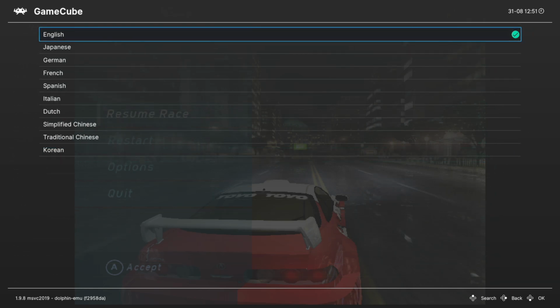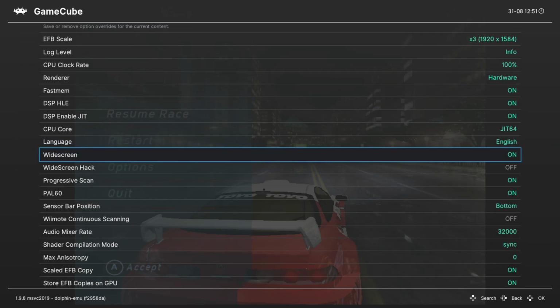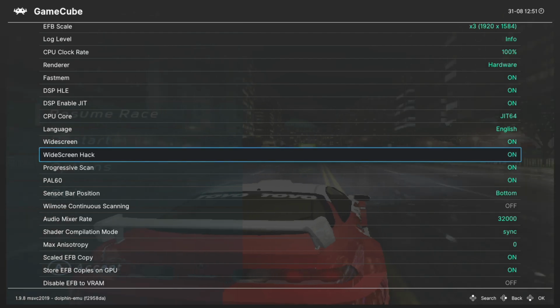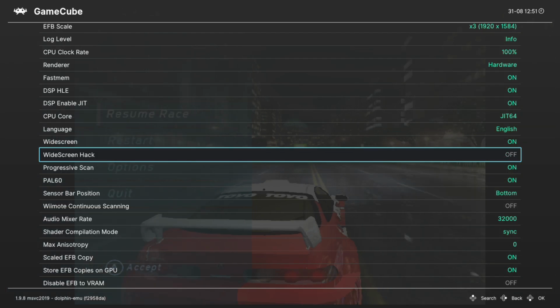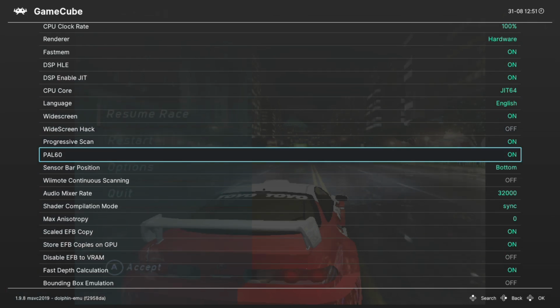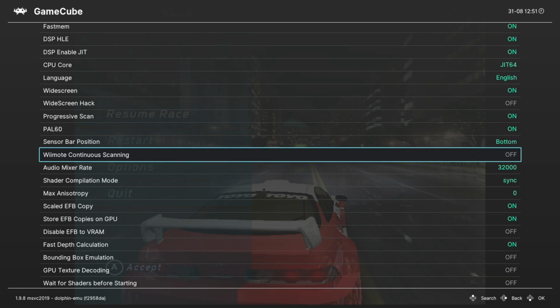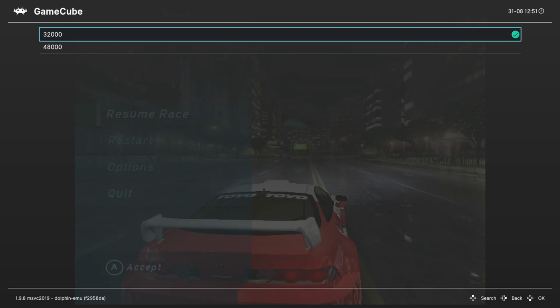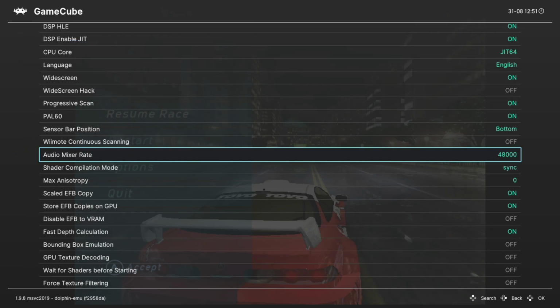If you need a language other than English, you could choose it here. Widescreen, this is for Wii games. Widescreen hack, this will try to render your games in a widescreen implementation. Unfortunately, on this build of Dolphin, it's just kind of stretching things into widescreen instead of doing the hack for certain titles. So mess around with it, see what you think. Progressive scan and PAL 60, sensor bar position, Wiimote, that's all Wii stuff, we're not going to worry about it here. Next, audio mixer rate, you can change this from 32,000 up to 48,000 for better audio quality. Negligible performance hit, so go for it.